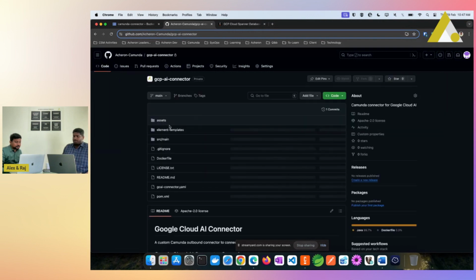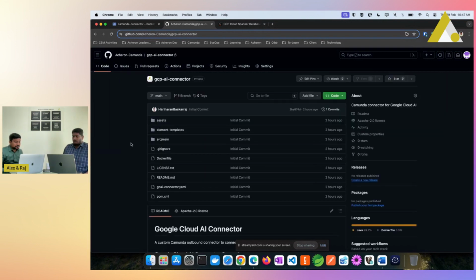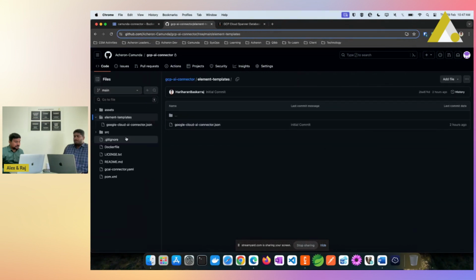As part of this connector, we package the source code, and also something called the element template. The element template defines what operations are possible, or what activities you can do, as part of this connector. If you are working in Camunda SaaS, this is already available, so you just add it to your SaaS. If you are using a self-managed environment, you add this to your modeler and use this element template for designing.